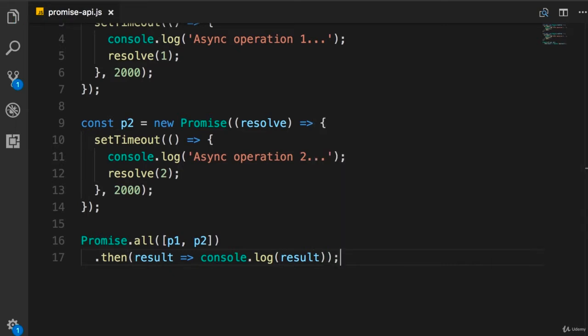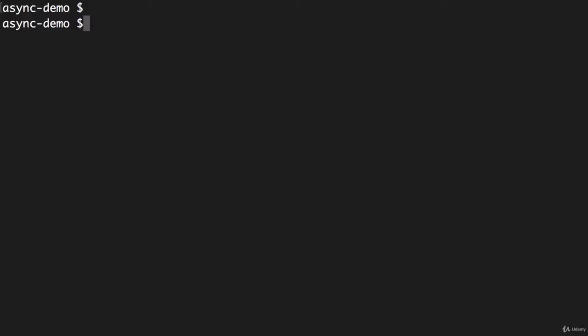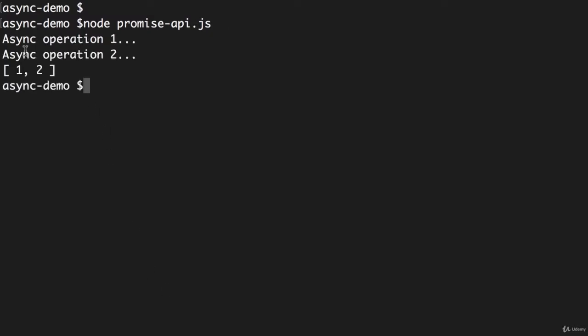Let's see what happens when we run this application. So 2 seconds delay. Then both these asynchronous operations, 1 and 2, they're kicked off almost at the same time. And then eventually we get the result, which is an array of 2 numbers. So a few things I need to clarify here.